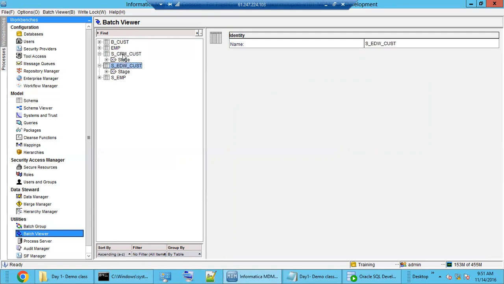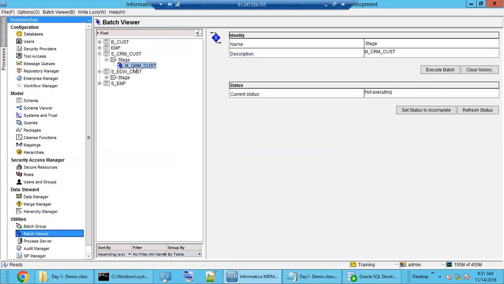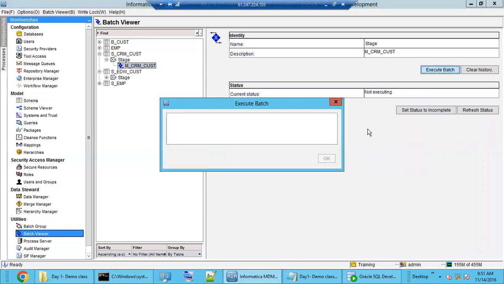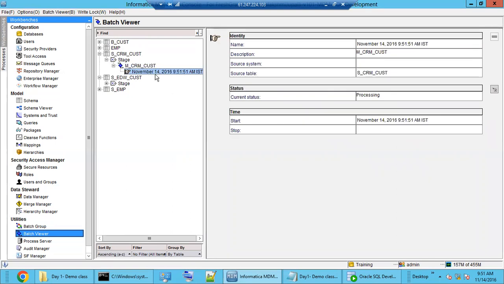So let's select the CRM stage table, go to the stage process, double click, and here is your process. Here you can see your mapping, AM CRM cust, the mapping we have just created. Select this and click on execute batch. Execute batch means it is executing that mapping. If it is showing the hand, that means it's executing. Here you can see the current status is processing.